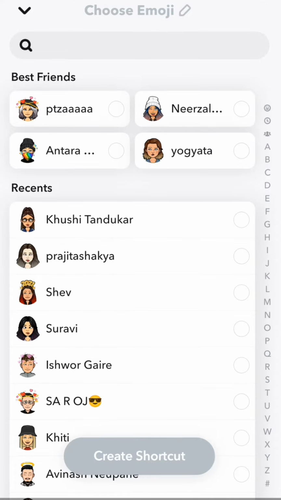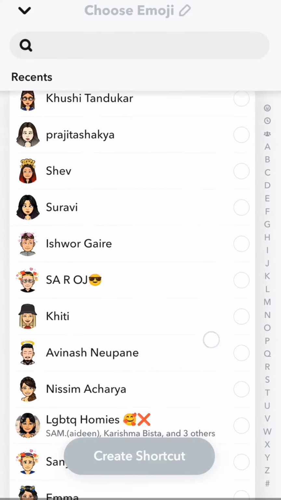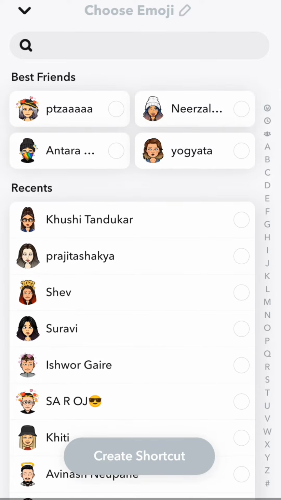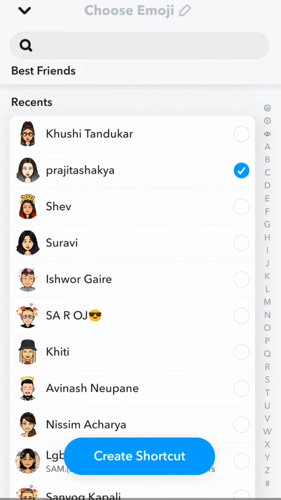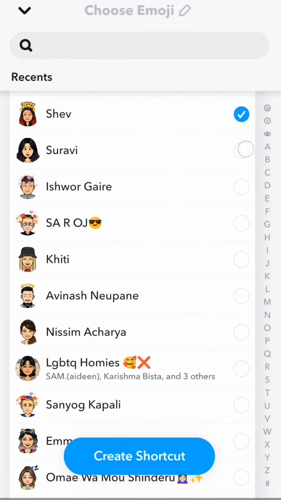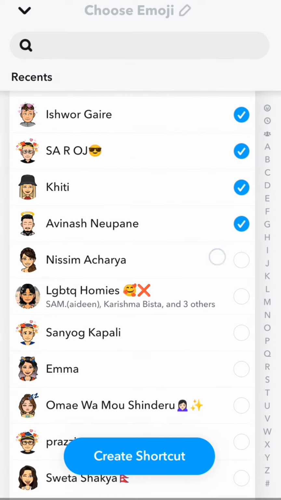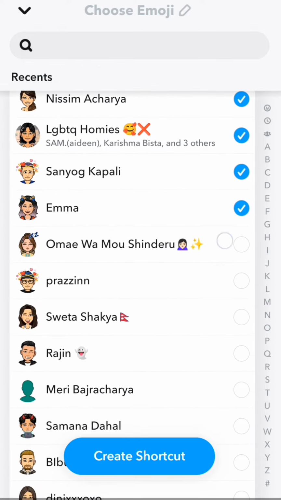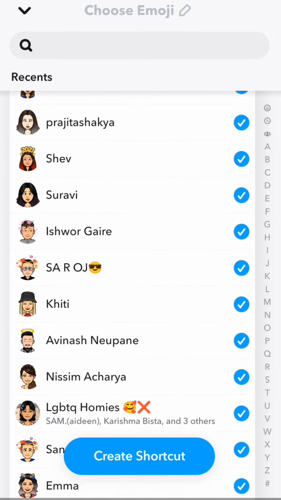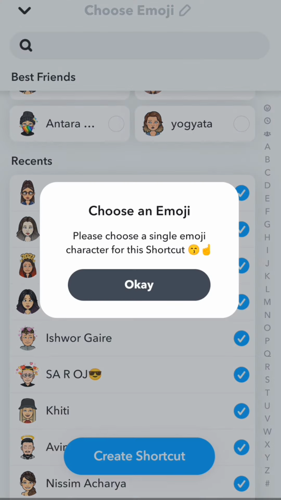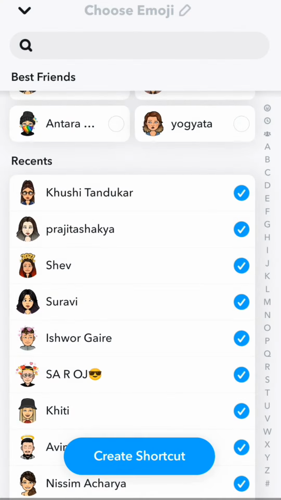Click on it. Now all you have to do is select the friends that you want to send this snap to. So I would like to select these friends. Once you are done selecting your friends, you need to tap on create shortcut. Now you have to select one emoji that will symbolize this shortcut.